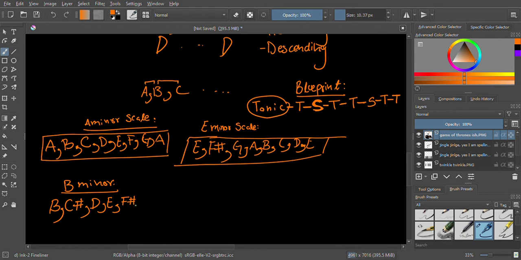Then we move a semitone from F sharp, which is G. Then we move a tone from G, which is A, and then finally we move a tone from A, which is B, and we come back.